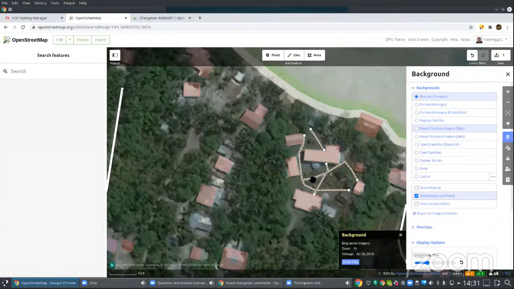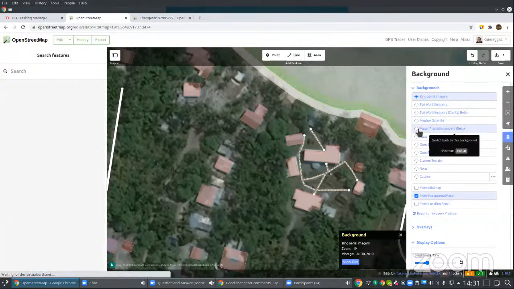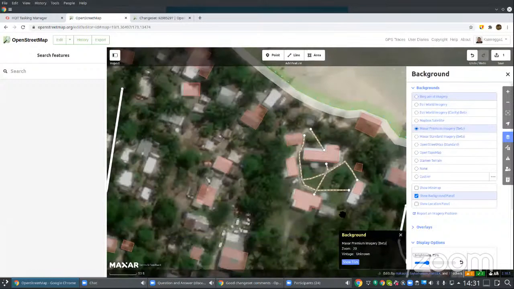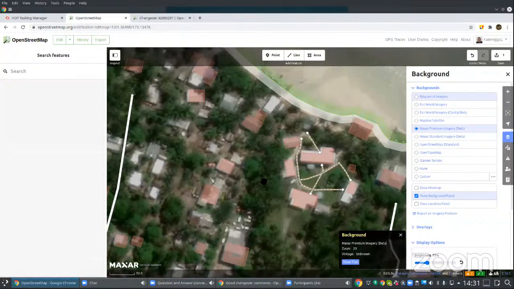So this is Bing, which is 2010 for this area, but also Maxar is much newer, although it doesn't show the exact date, but it's much newer than Bing. And sometimes I have to choose between whether you want more clear imagery or more recent imagery. So there's always a trade-off when choosing which imagery to use for a particular project.